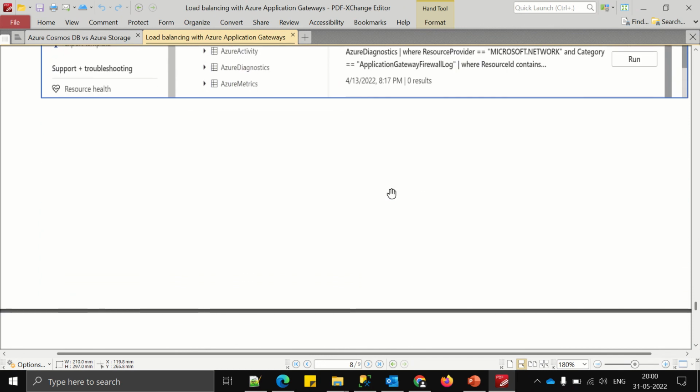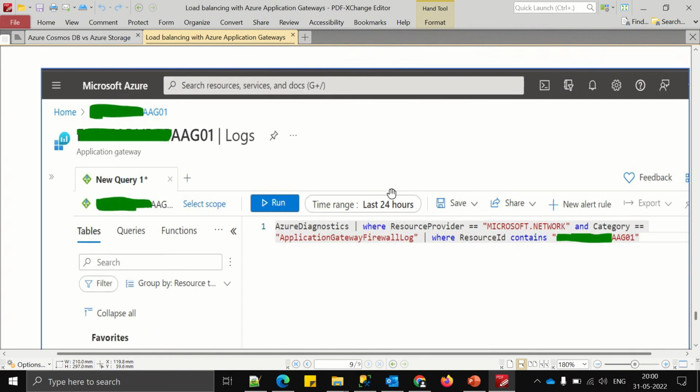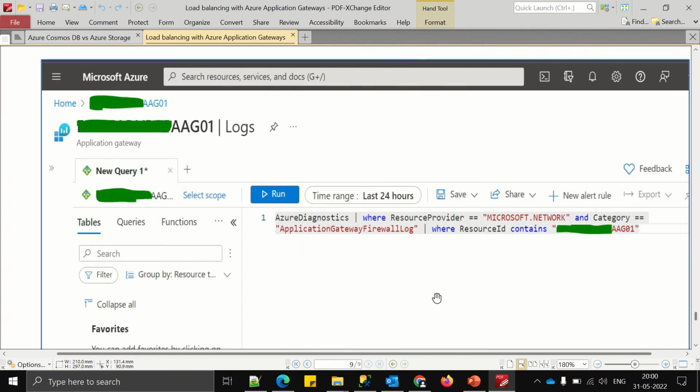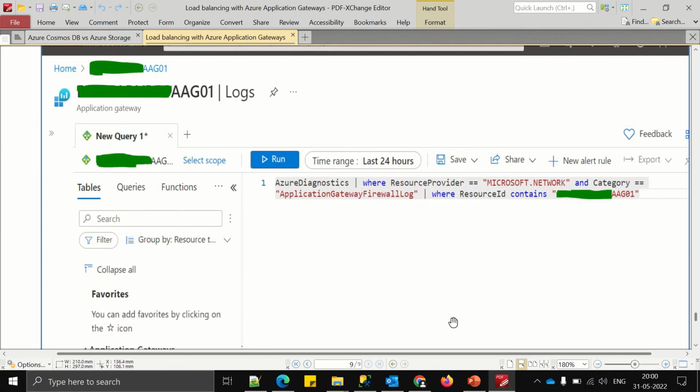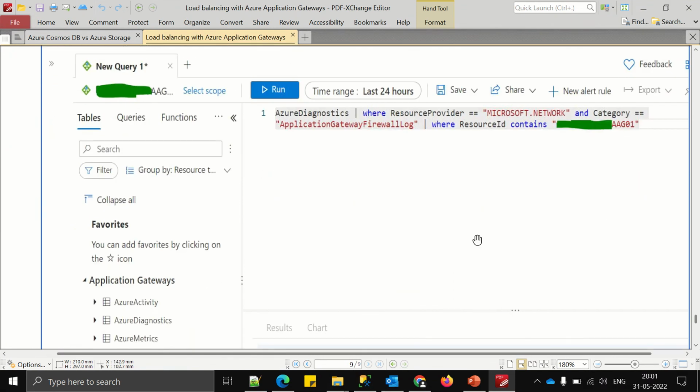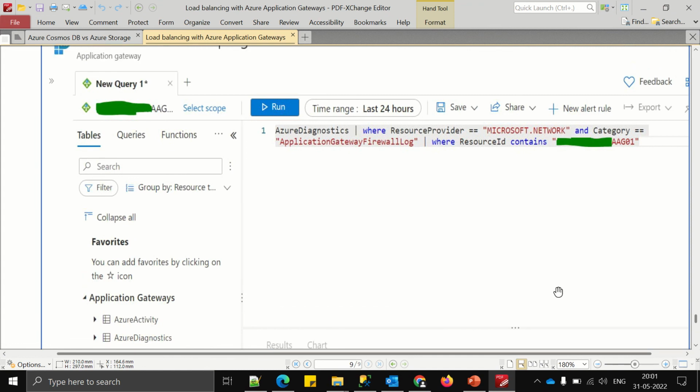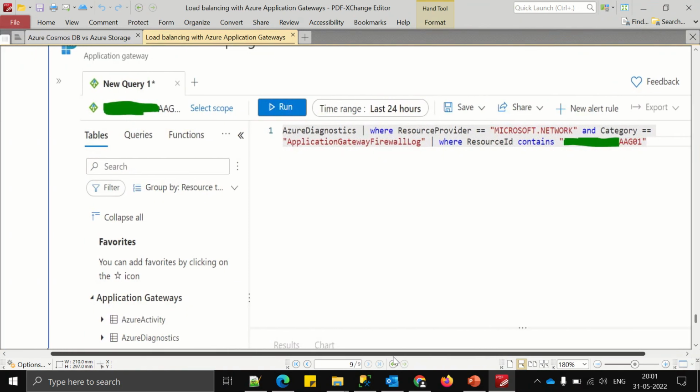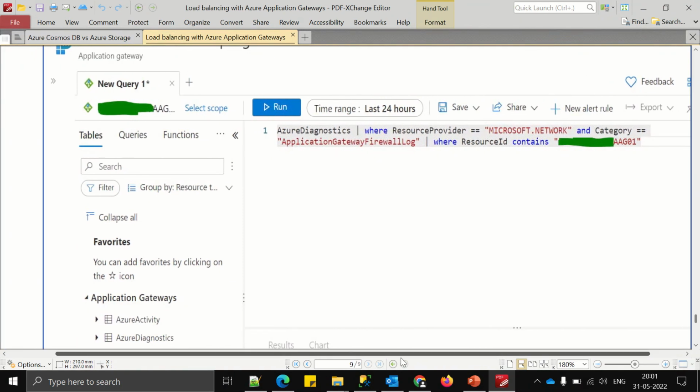One such example I can show you over here that I have done. See, AzureDiagnostics where ResourceProvider equals Microsoft.Network and Category equals ApplicationGatewayFirewallLog, where ResourceId contains your application gateway's name. Once you do that, it will list out in a grid all the requests it has processed that have resulted in errors. So using this you can identify if some of your requests are failing with an HTTP status code like 403, and for what reason they failed.